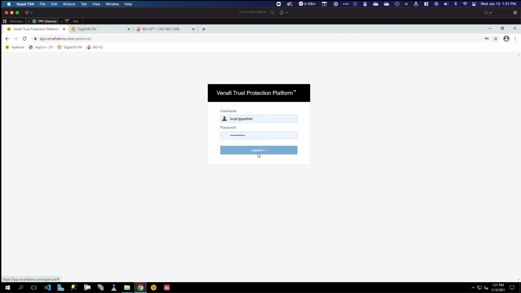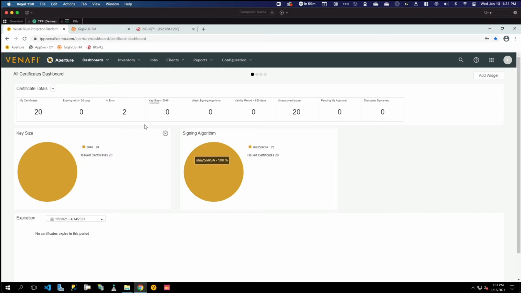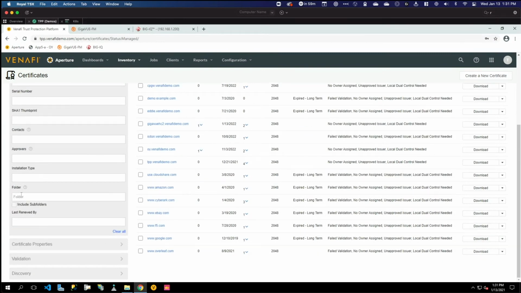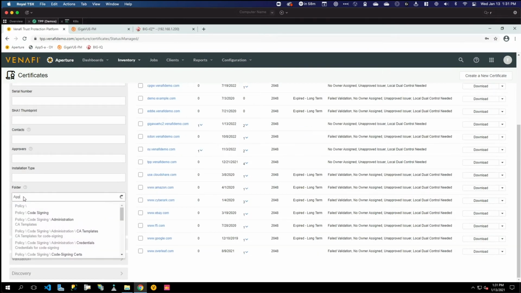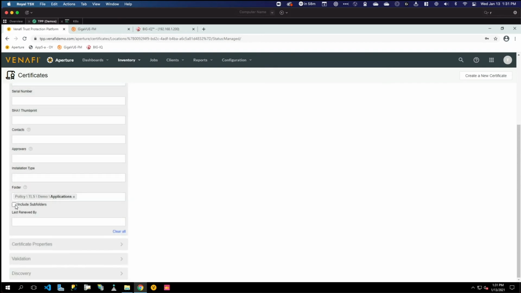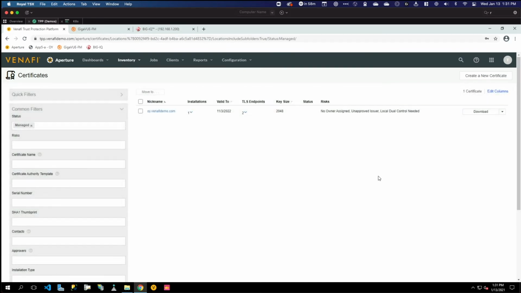Okay, so the first thing that we want to do is get logged into the Venafi platform, and we're going to take a look at the certificate inventory and take a look at what we have already available to us. For the purposes of this demo, I'm going to be focused strictly on my applications folder, which includes 5 subfolders as well. So I will highlight that and include subfolders, and we should have one certificate at this point in all of those folders.